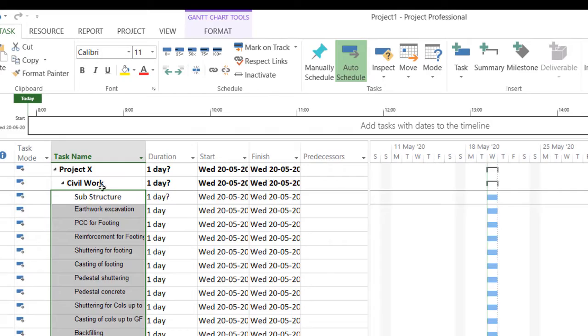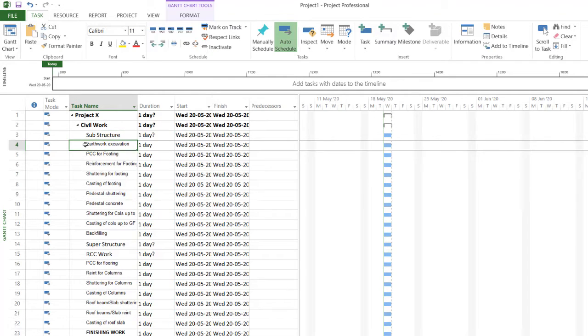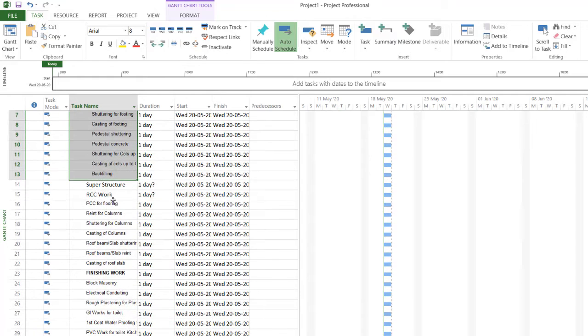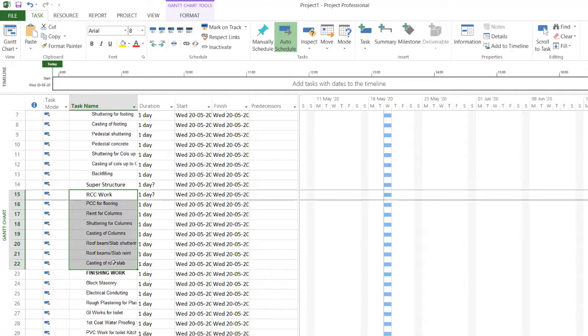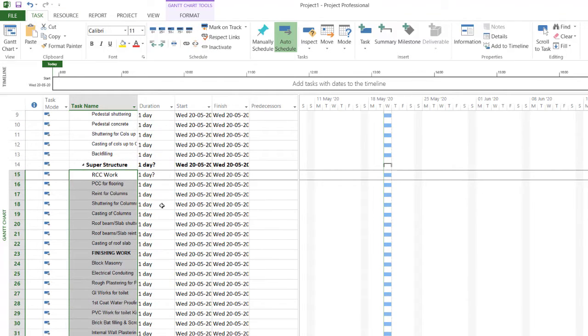That means under the civil work these are the things. In civil work, there's substructure as a summary task, then your superstructure. So I'll select the activities that come under the superstructure and indent them into the superstructure. You can see that. Again, in the superstructure I'll select all the items, except the superstructure itself, because finishing work and the RCC will come under the superstructure. All those things will come under the superstructure.